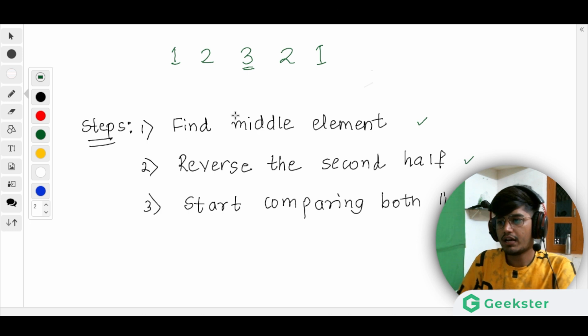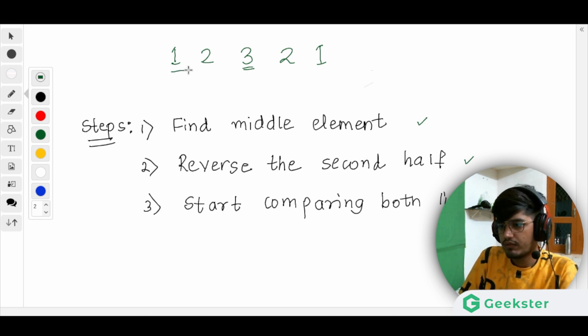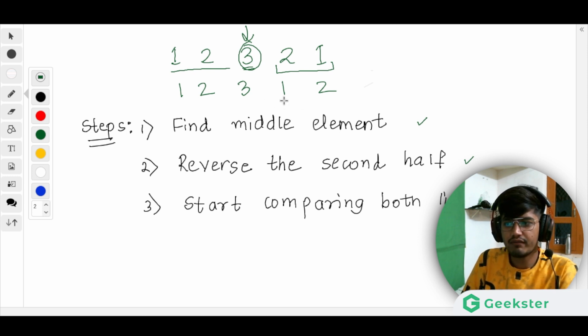The basic idea is very simple. The middle element will be 3 for 1, 2, 3, 1. Then what we are going to do is reverse this part, not from the middle, but starting from the middle plus 1 element. So we'll be reversing this, and it will look something like this. Once we are done with that, we can do the comparison from here, then comparing here, then comparing here, and then comparing here.